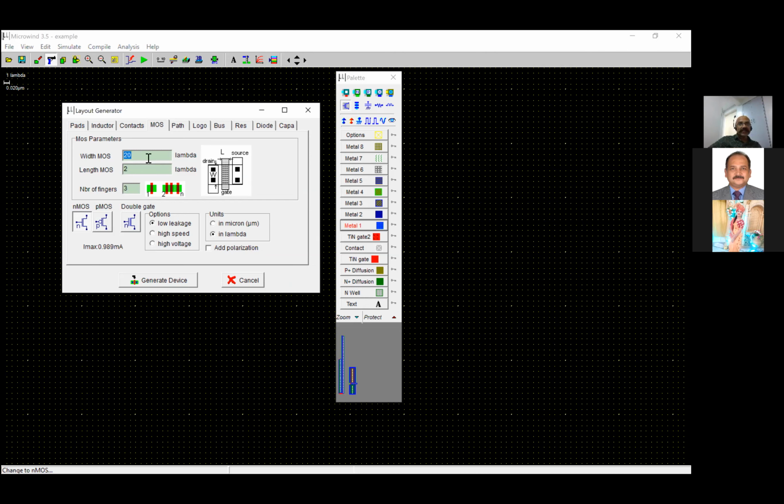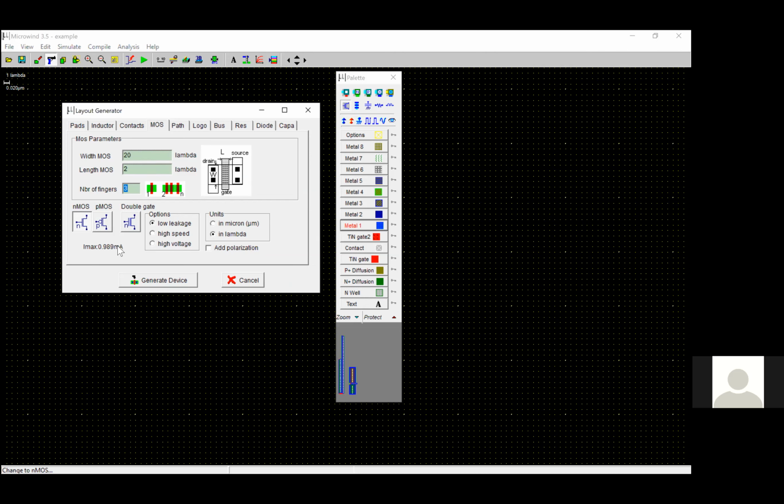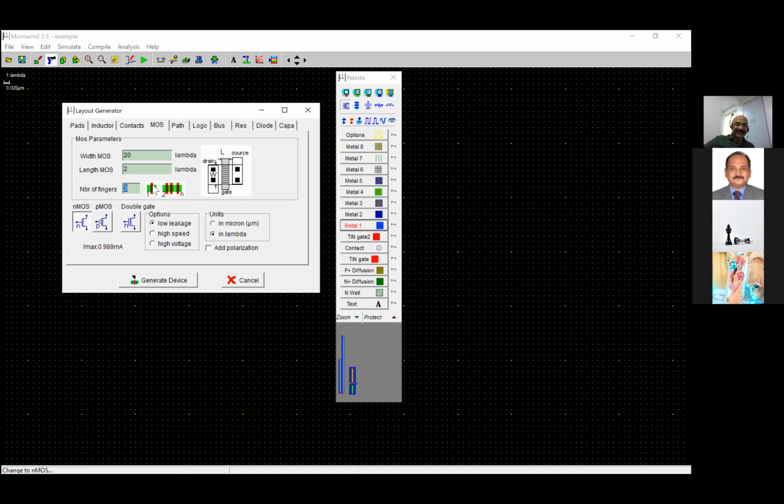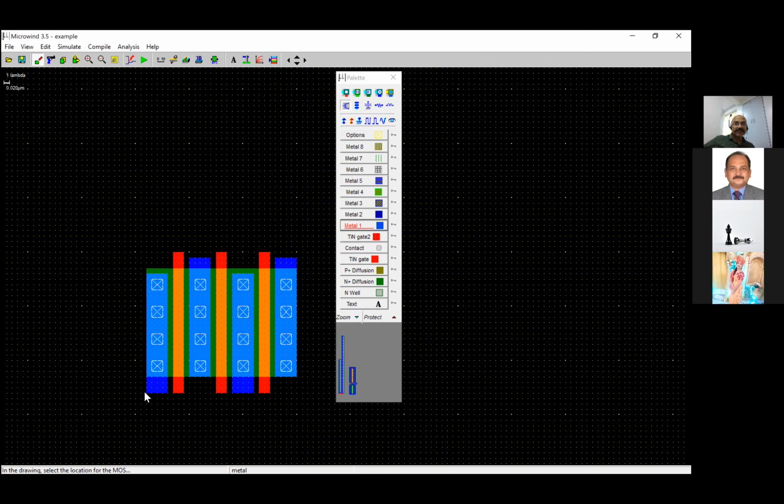Put the width as 20 lambda, length as 2 lambda, number of fingers as 3. It should show you almost the same amount of current, 0.989 milliamperes. If it is showing more, probably because of the southern weather in Bangalore, the change of weather gives different values. That's okay. Just click generate device and place it somewhere on the clipboard. Just left click and it should be dropped on your screen.